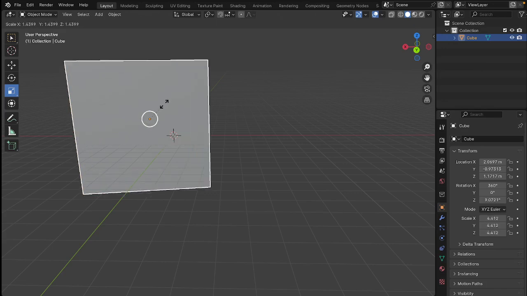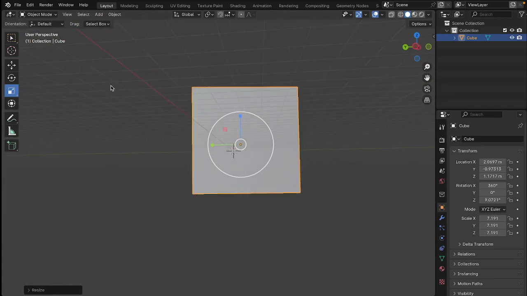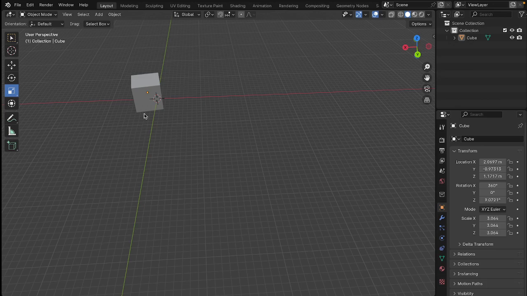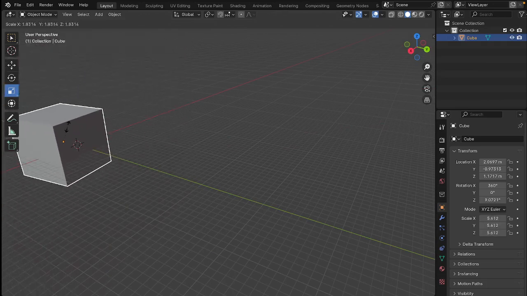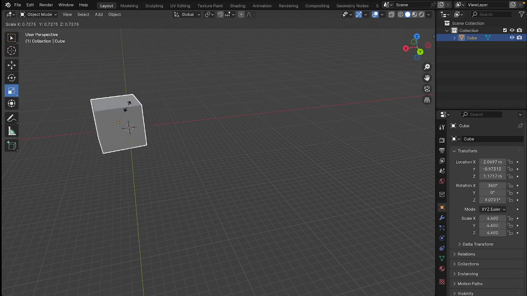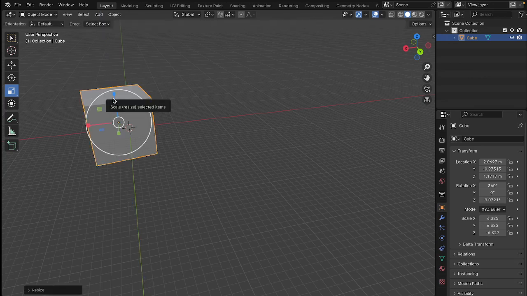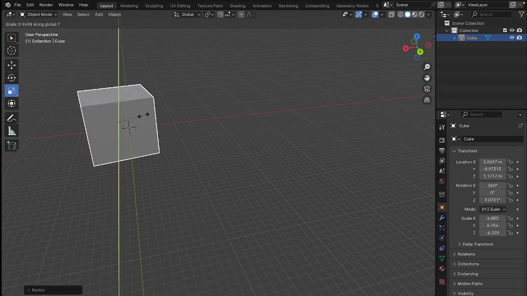As you can see that. So now that has scaled in proportion. And the shortcut for that is S. So if you click S, it'll give you the option to scale. Again, if you hold Z, Z axis, if you hold X, X axis, and you guessed it, if you hold Y, you can scale along the Y axis.